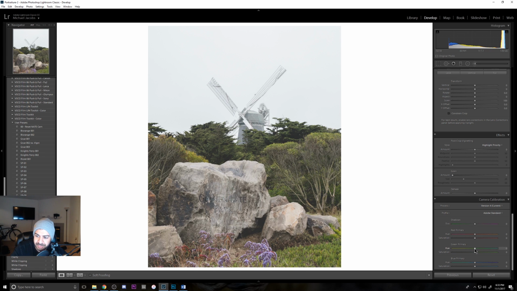So I'm gonna bring the hue on the green primary to about 80. We're going balls deep on that. Okay, and I'm gonna bring the saturation down to negative 20-ish. Okay. That looks okay. I'm gonna double up on the negative 20 and go negative 40.